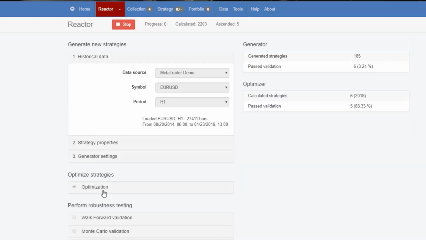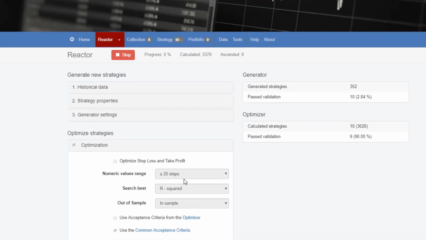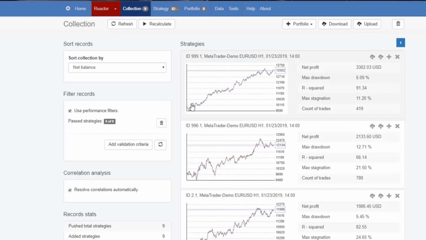And once again, you can select this from the optimizer section where it says optimization. If you have selected, then the optimizer will work and the search best method will be according to R squared if you decided. So one more time, as a conclusion, we can say that by using the R squared, we get strategies that are having better equity lines. We remove huge stagnations and we are able to generate strategies with better equity lines.